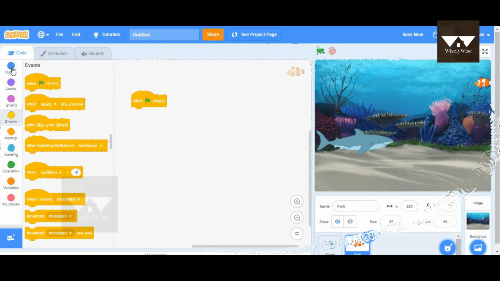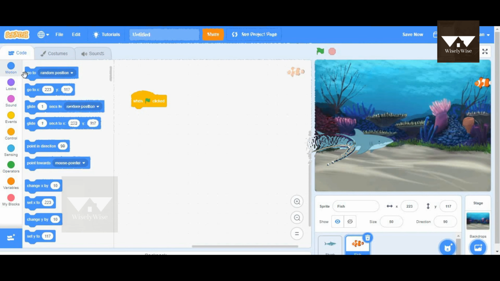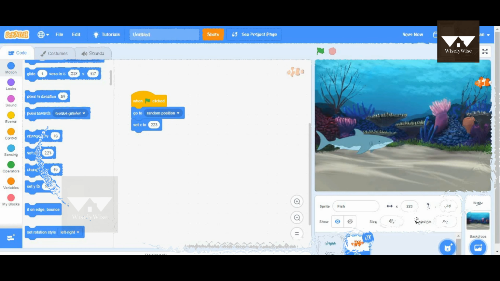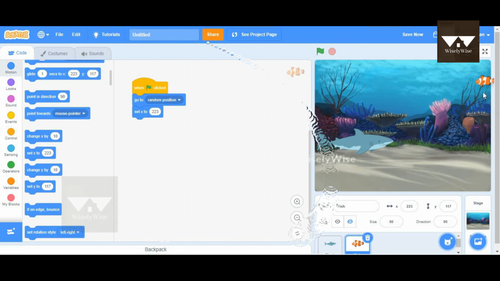So I'm going to go to motion, take the go to random position block, and fix the X position to 223 as it is showing here. We are adding the go to random position because the fish can start coming from here, here or here, but the X position is only fixed within this margin, so we are fixing it to 223.